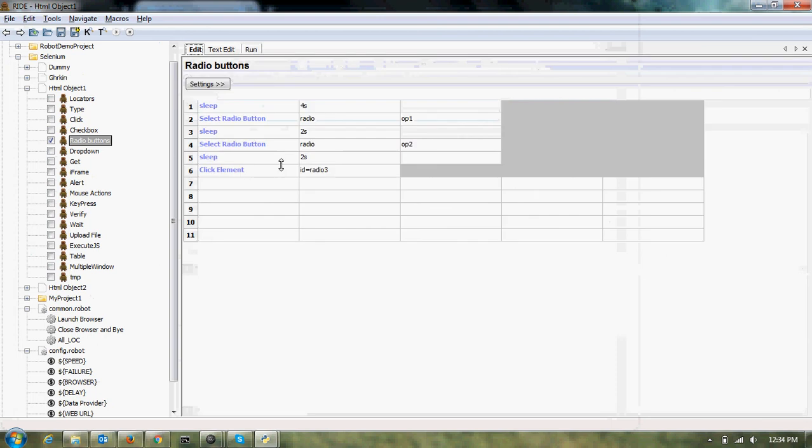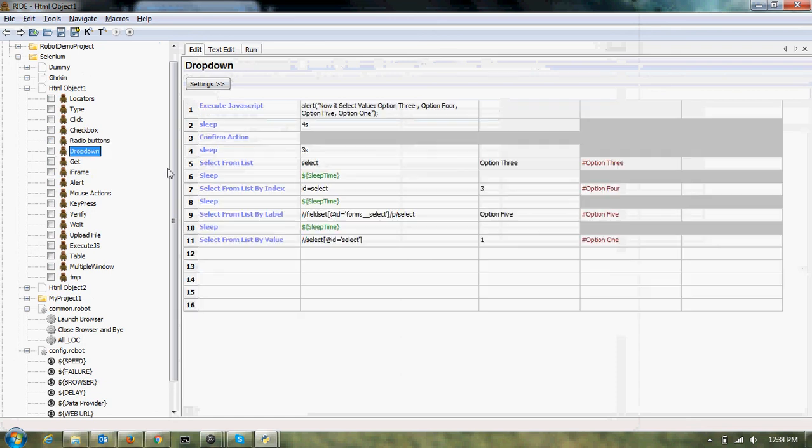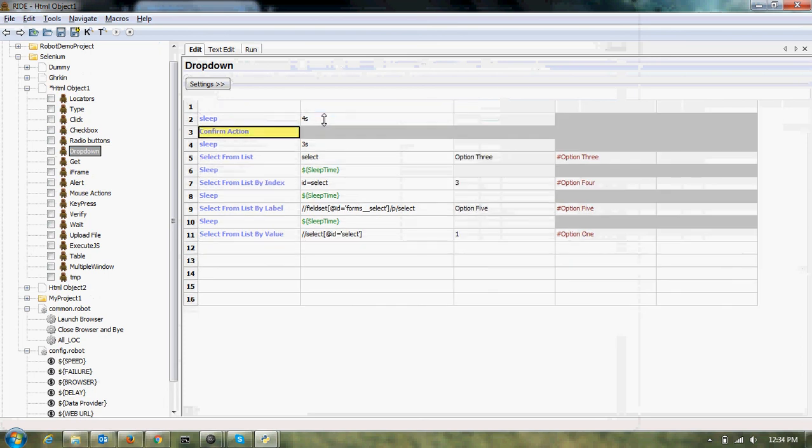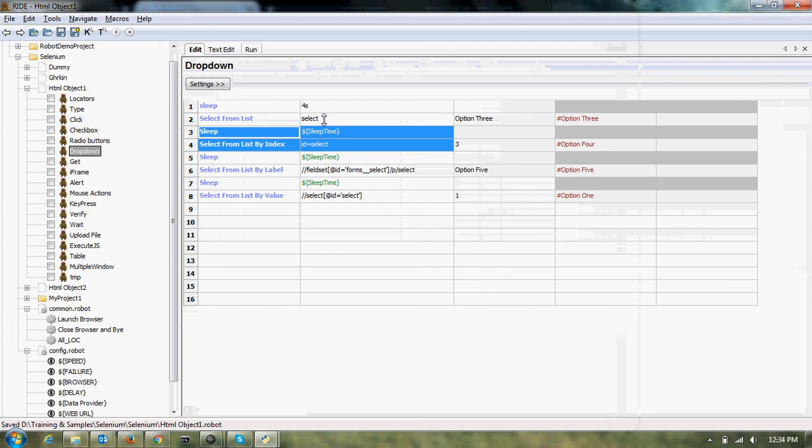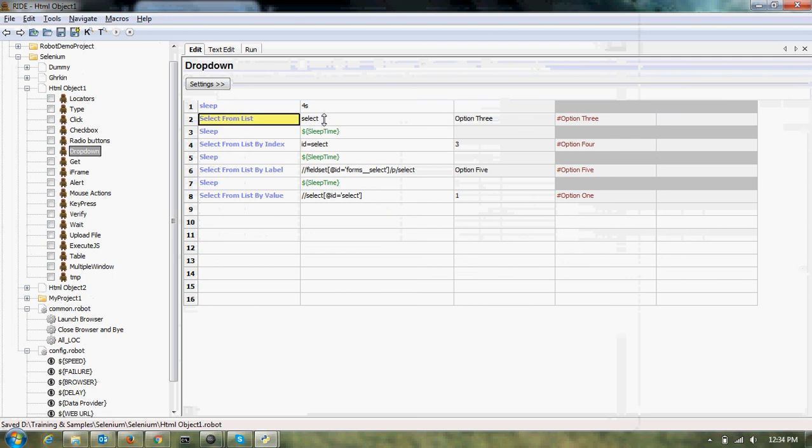Okay, next is drop down. There are multiple ways in which you can select something from the drop down. So let me show you the drop down first of all. I mean the HTML code, of course.